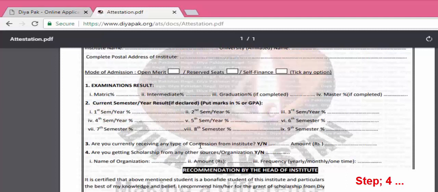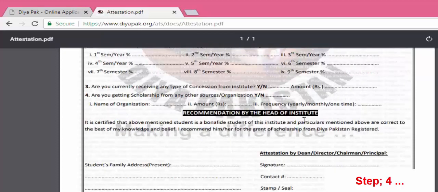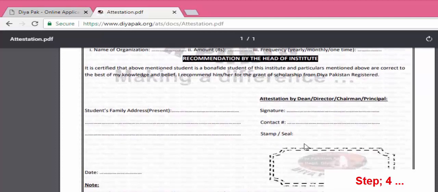Are you currently receiving any type of concession from any institution? You can write it here, otherwise leave. Are you getting a scholarship? If you are getting, then select yes, otherwise no. Recommendation by the head of institution. So this form you need to download.